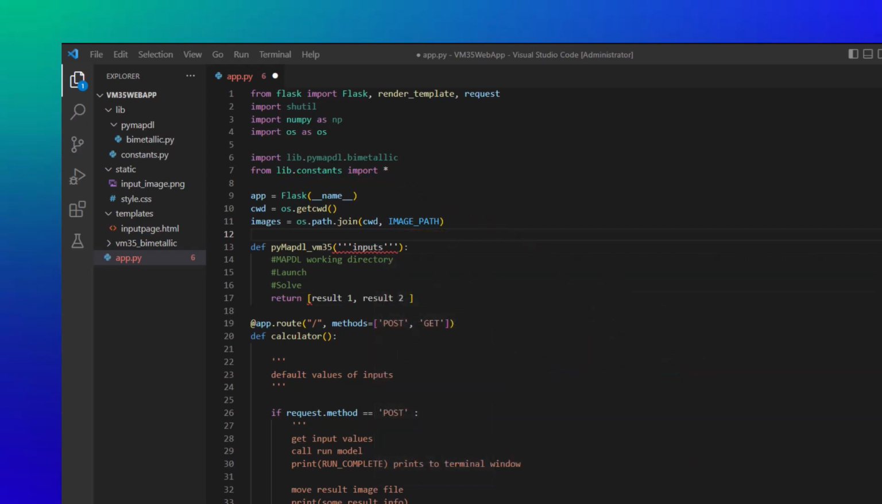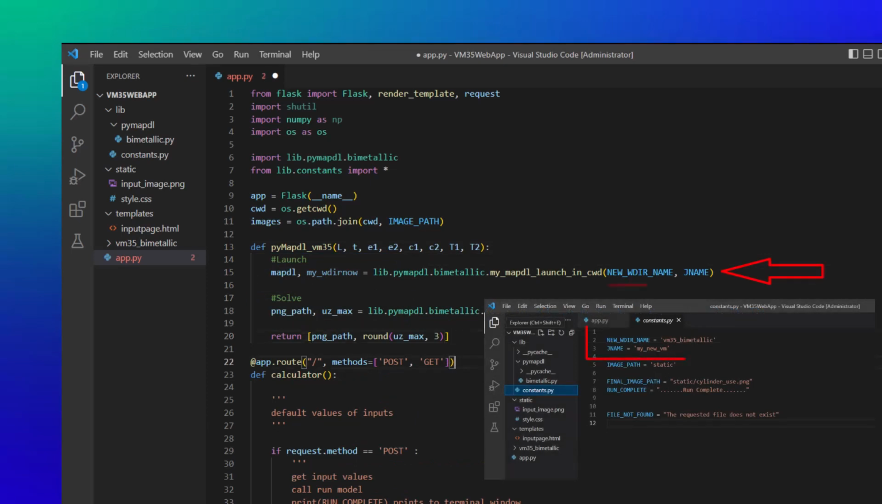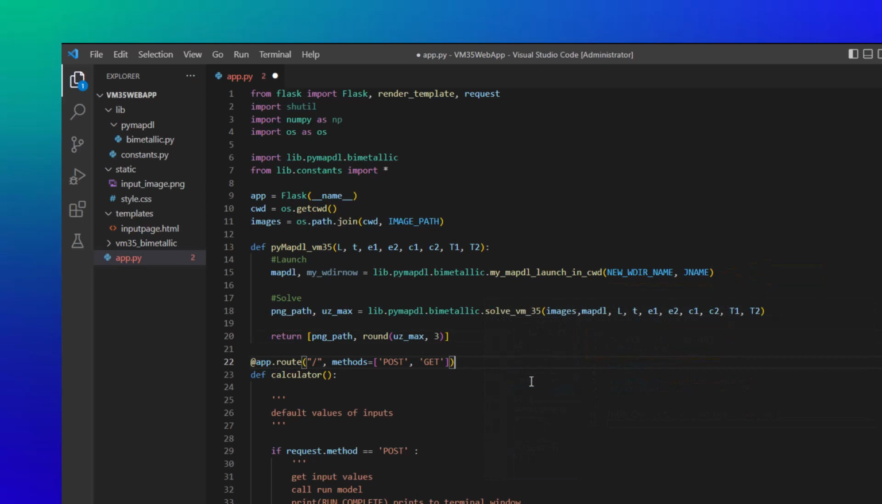Moving down to the pymapdl_vm35 function, let's fill that in with the model parameters passed to it. First, the instance of mapdl is launched by calling the bimetallic mymapdl launch in cwd function, given the constant's working directory and job name as inputs. The mapdl instance and a variable holding the full working directory path is returned.